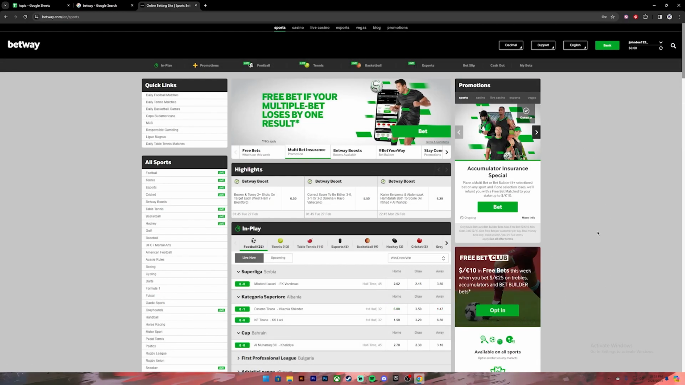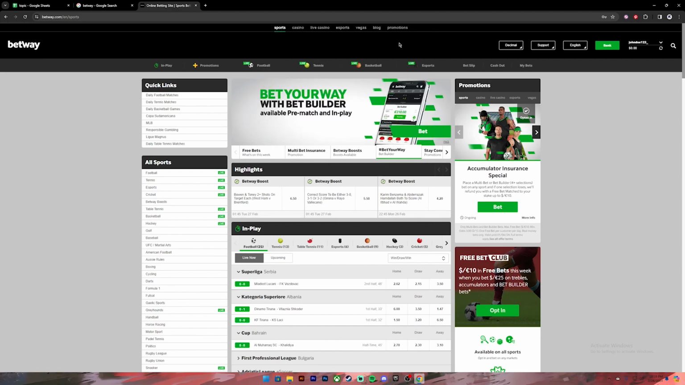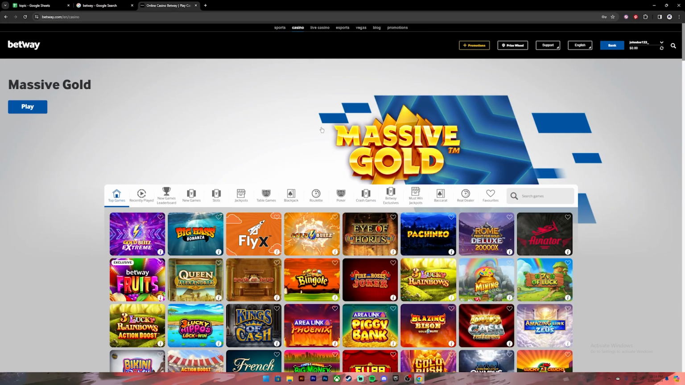Now, in this page, at the top bar, you can see Sports, Casino, Live Casino, Esports. You'll have to click on the second option, that is Casino. Click on it. You'll be taken to this page.